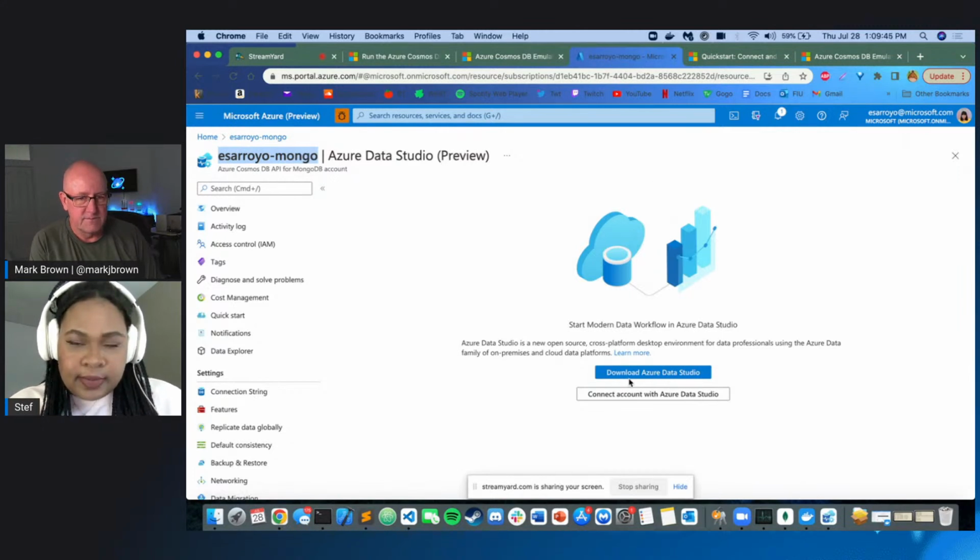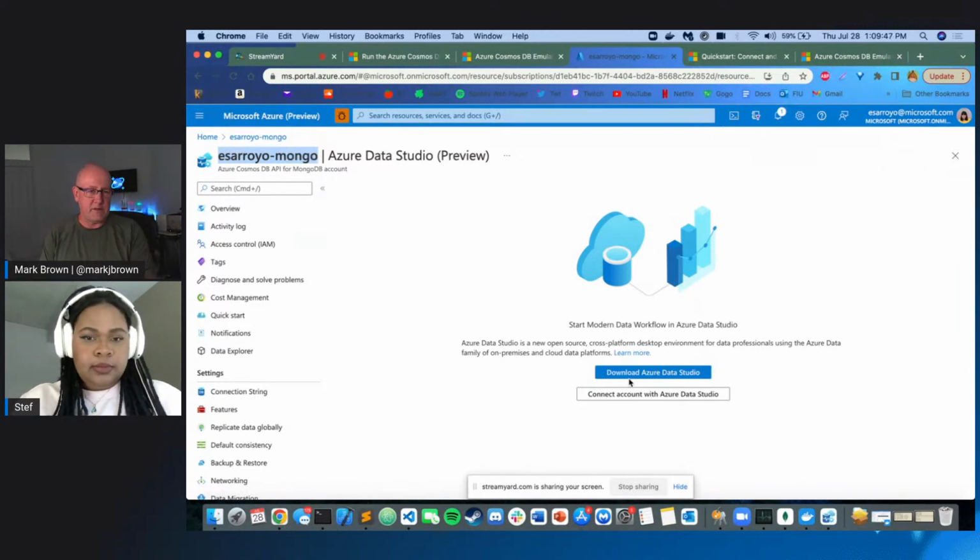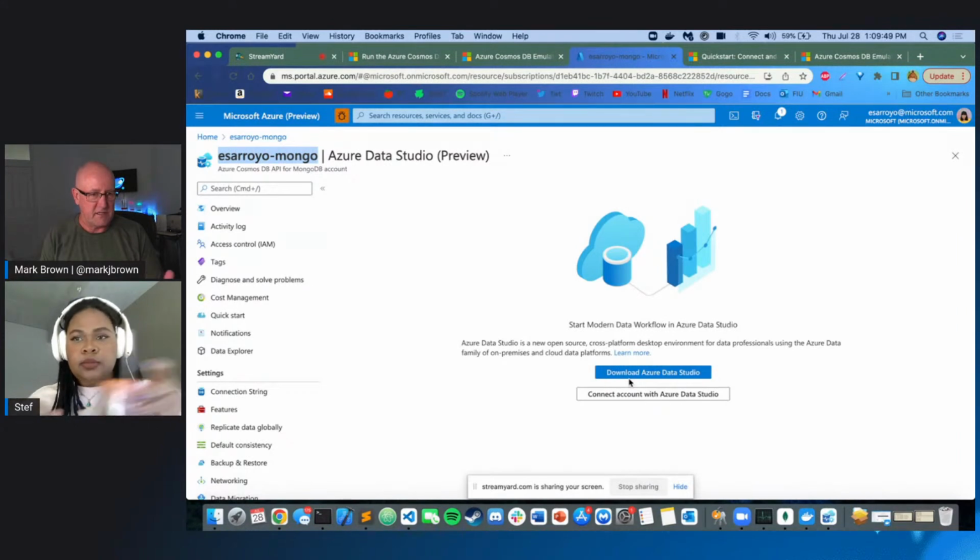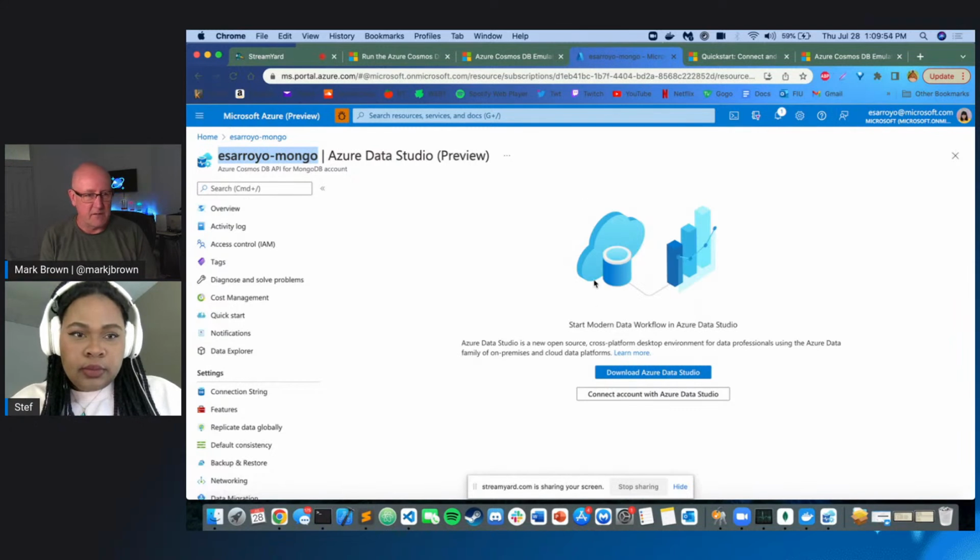Yeah, it is cool. And for people that don't know, Azure Data Studio is essentially an extension in VS Code. Is that correct? Mm-hmm. Yeah. So if you've got VS Code, you've already got part of it. You can get the rest of it from the portal right here.